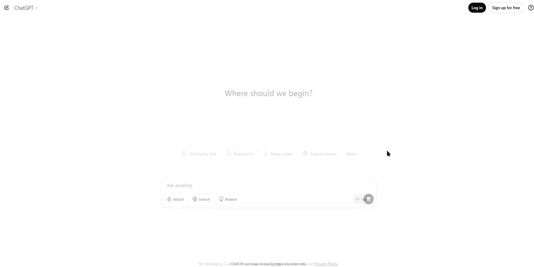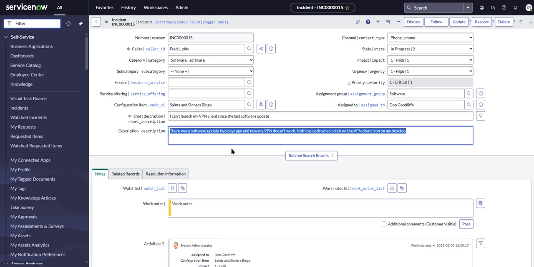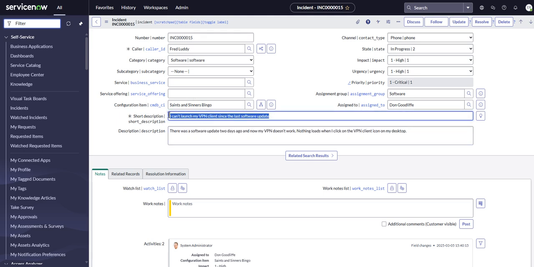And I'm going to hit the up arrow or enter, and it's going to give me a short description. So I think this is pretty good: VPN client unresponsive after recent software update, unable to launch application. So I can go ahead and copy that and add it to my incident here. Obviously, when you hit that little copy button, it copies everything. So we have VPN client unresponsive.